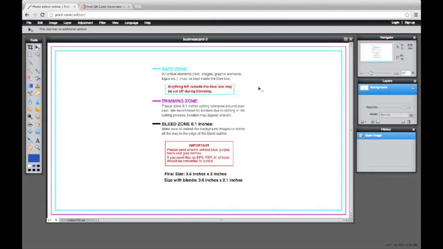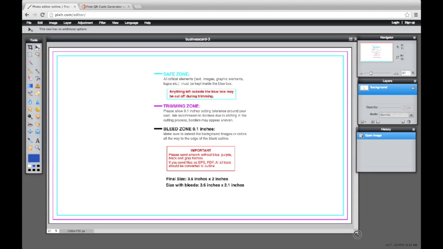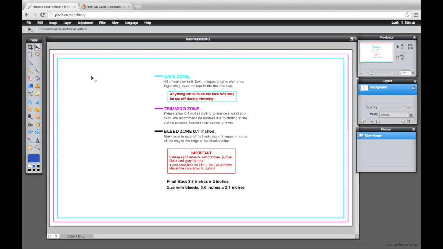This is called the business card template. It's important because it has the safe zone, the trimming zone, and the bleed zone, which is very important when you're printing a business card. More on that later. Once you've done that, go ahead and click on New Layer. We do that so we don't accidentally mess up the business card layer.